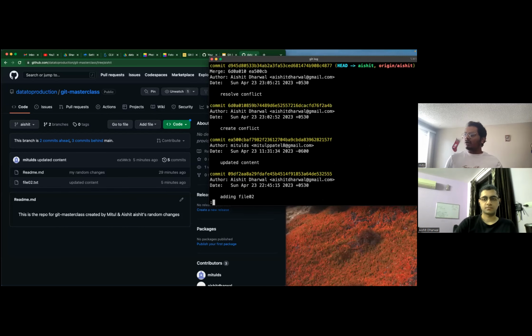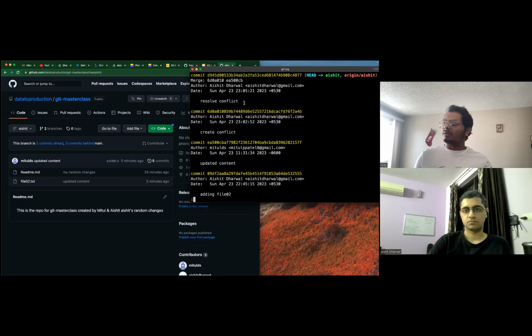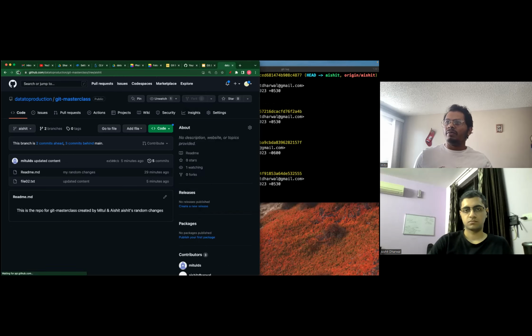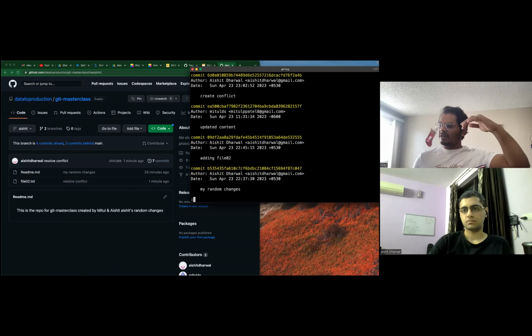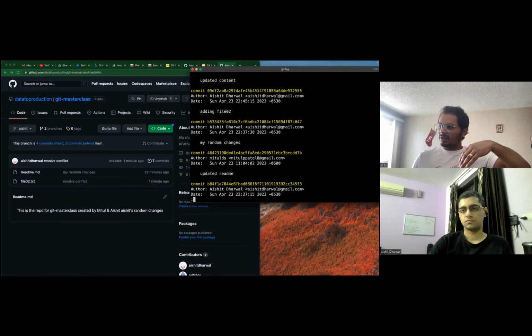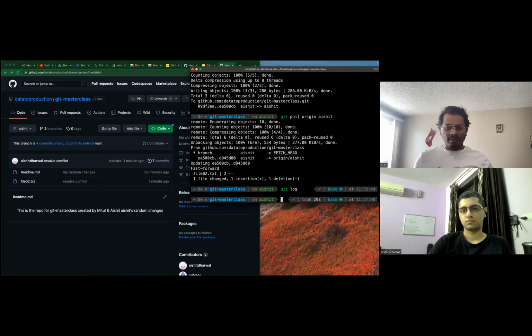There's something called git log, right? Git log shows you all the commits that have been done. On Ashit's repo, we see that there are 7 commits. I can see all the commits here. At the top, it shows you the most recent one, and as you go down, you see the older ones. So this is git log.